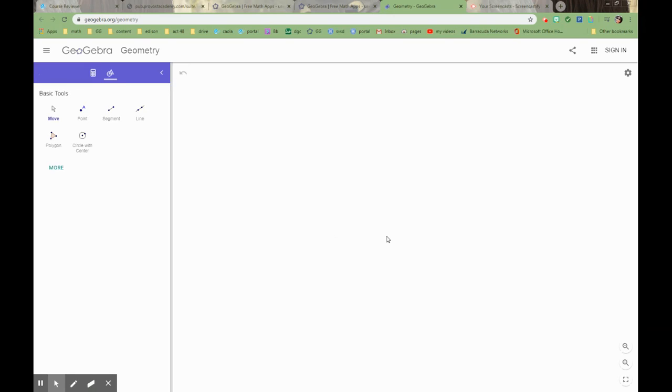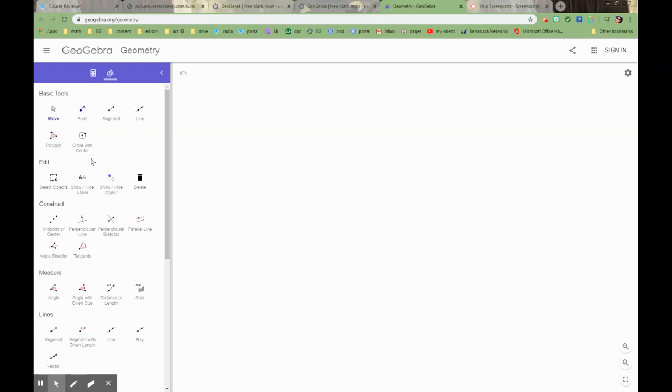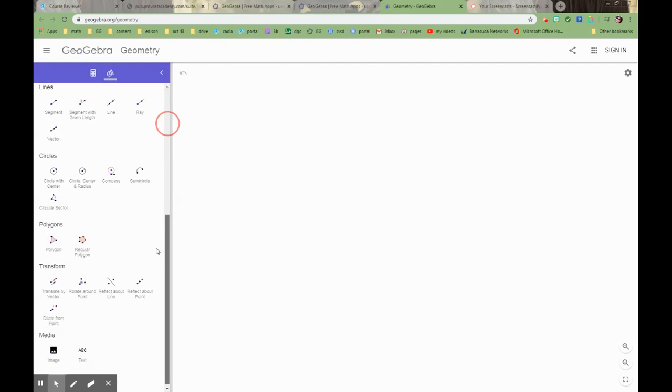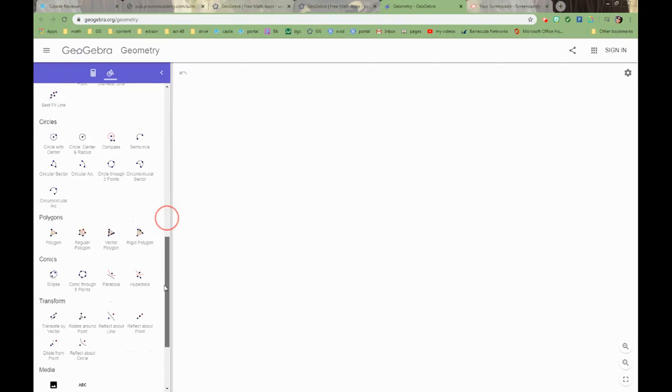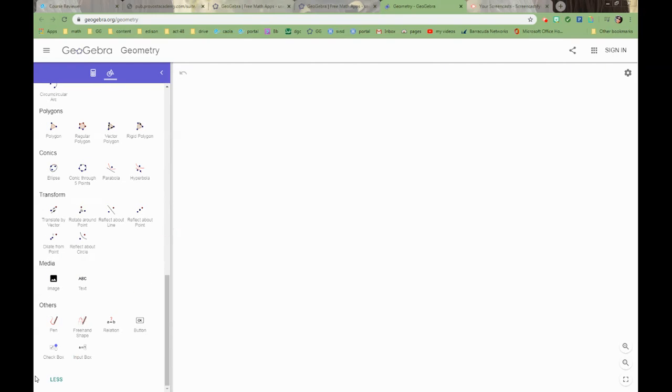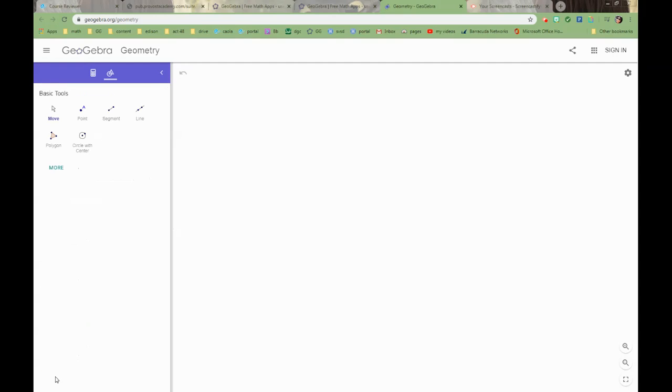That will bring up the GeoGebra geometry tools. You can see here that we only have some basic tools showing. If you click More, you will get more tools, and there's even more tools down here. If you click on here, it will bring up even more options for you. So if you cannot find a tool that I am using during a tutorial, just keep clicking on that More button until you can find it. All right, now it's time for that tutorial.